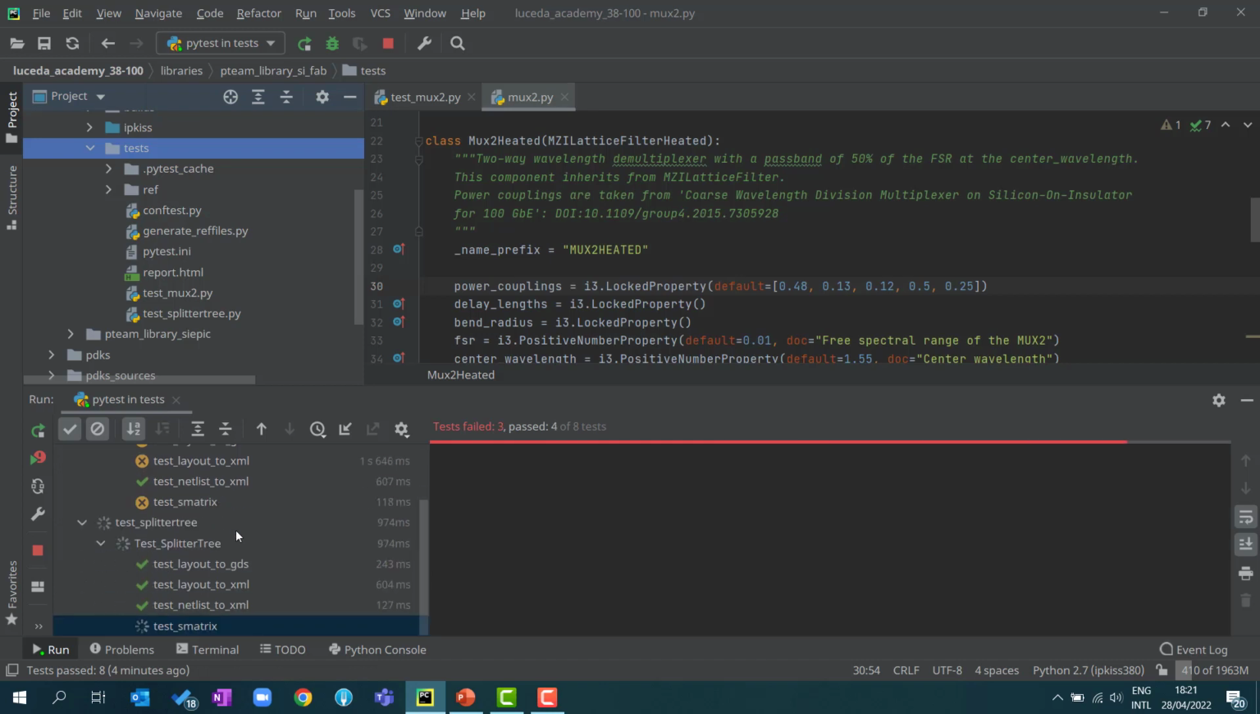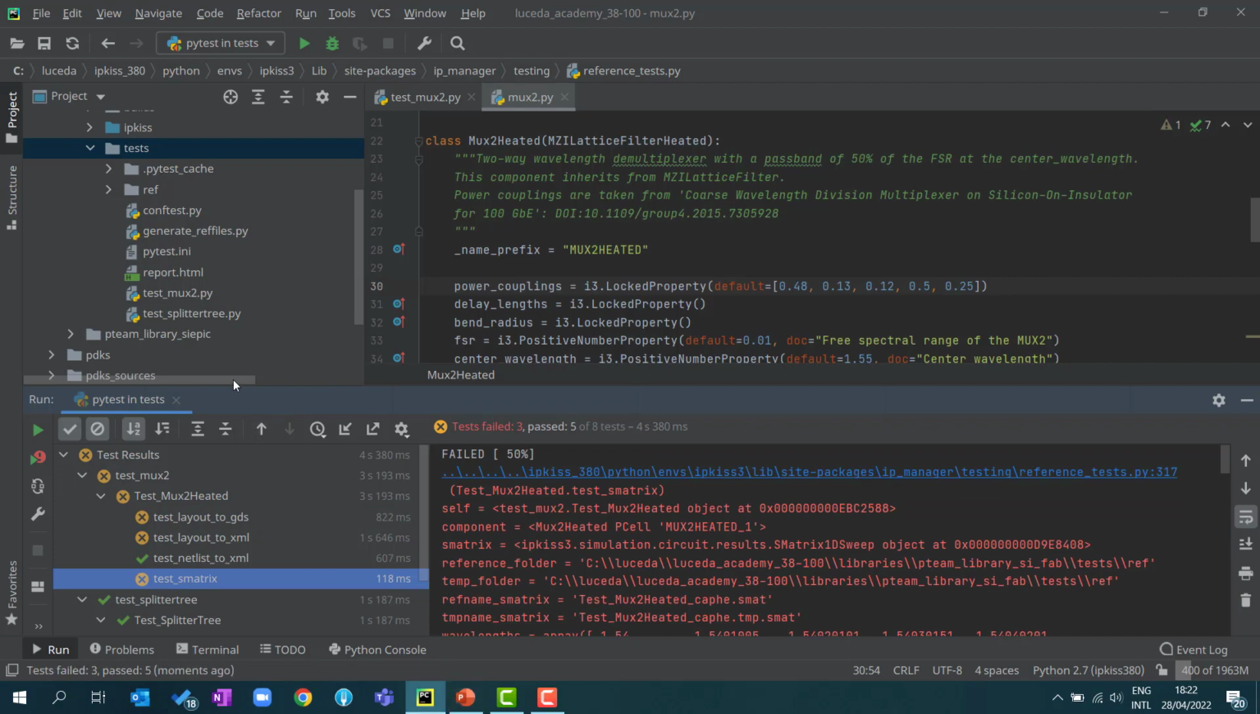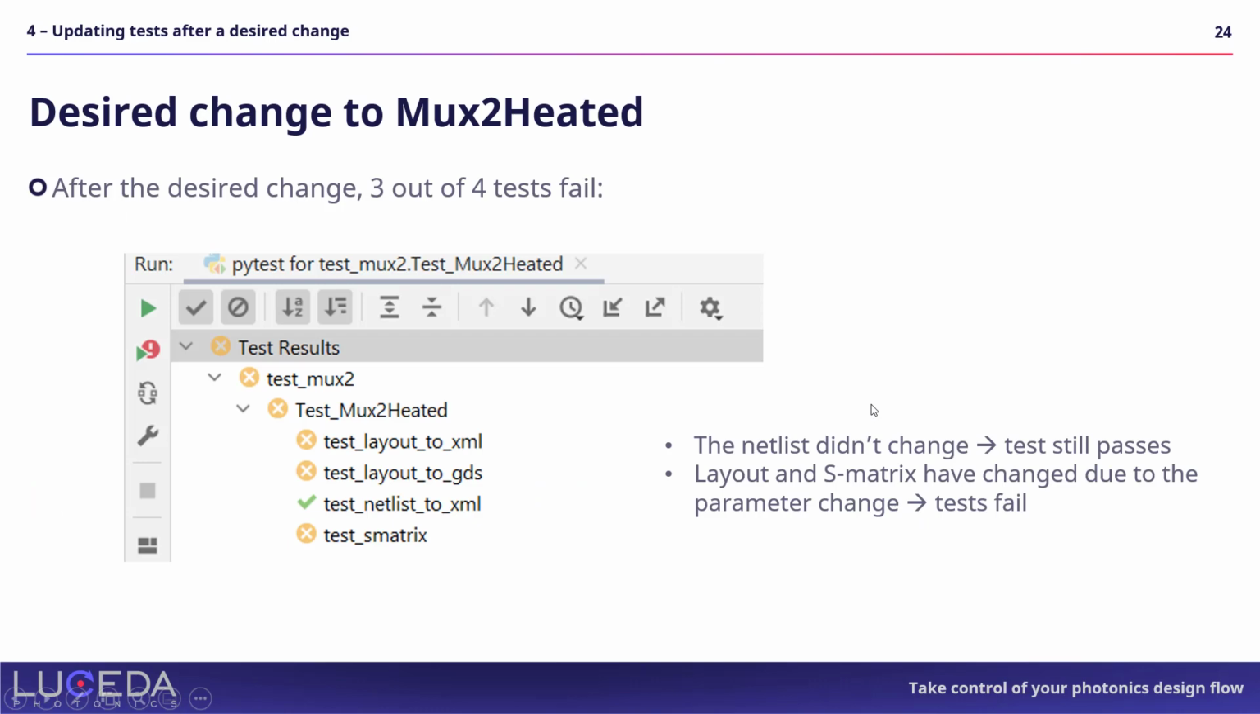The only test that is still passing is the netlist test, because no changes have been made to the netlist of the MUX2 heated. However, there have been changes to the layout and the circuit simulation of the circuit. Therefore, all the other tests are failing. In order to update the test, let's go back to the presentation.